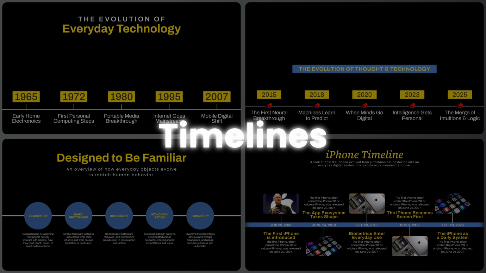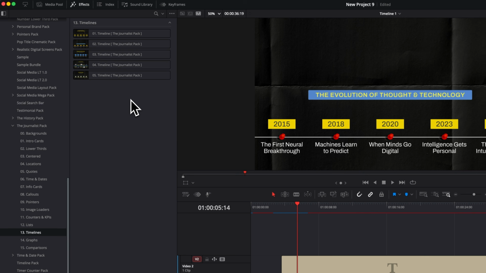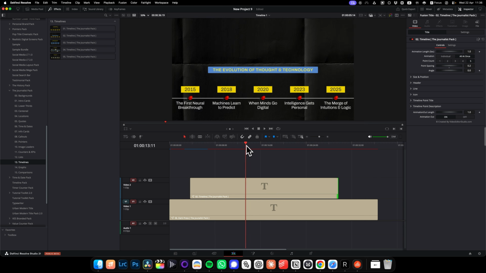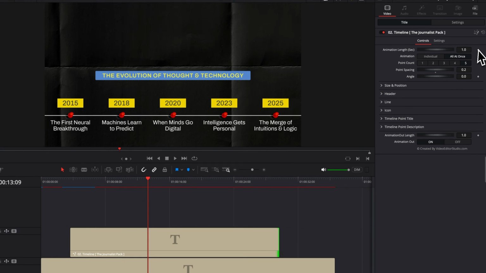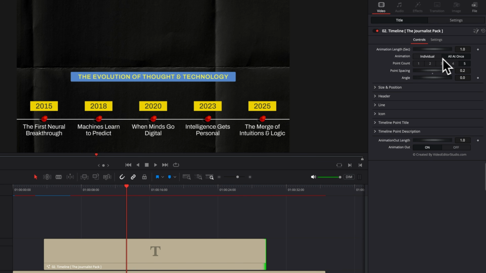Now for the next category, you got timelines. There are 5 different assets that you can choose from, and they basically have the same functionality as the list. So you can also do that all at once or individual animation. You can adjust the point count and you can here adjust the point spacing.